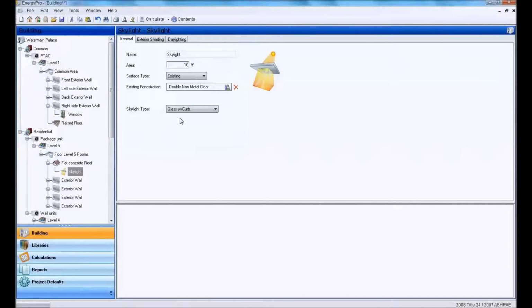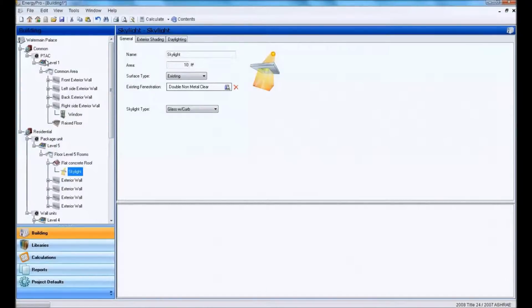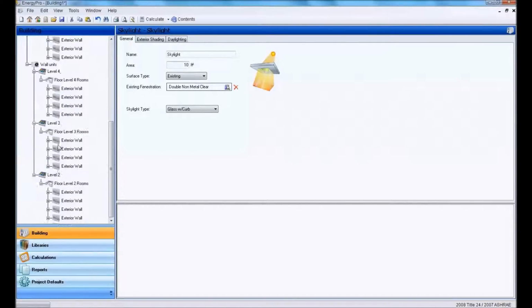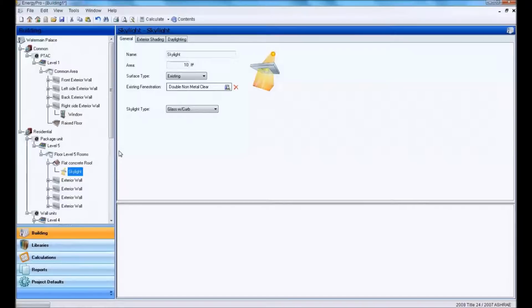Okay, so we should have all our systems, all our domestic hot water systems, our plants, HVAC systems, and the levels they serve, all modeled out, as well as the different assemblies. So in our final video, we're going to go over the different calculations you can perform in Energy Pro and how to report on those different calculations.